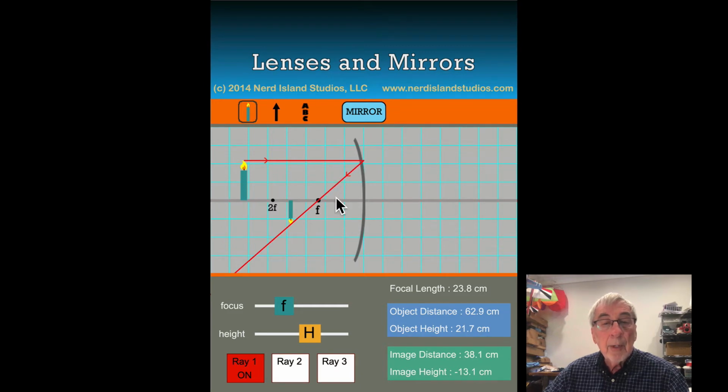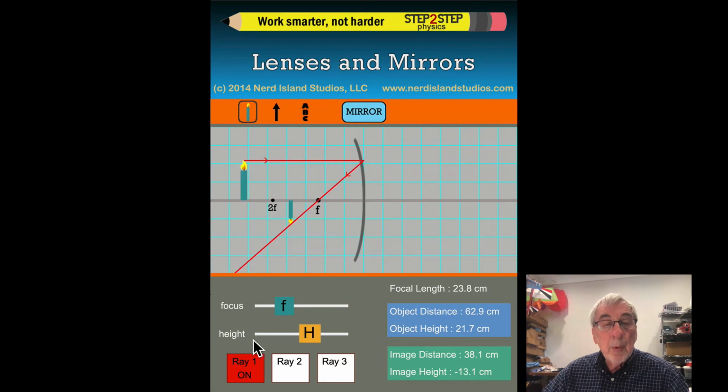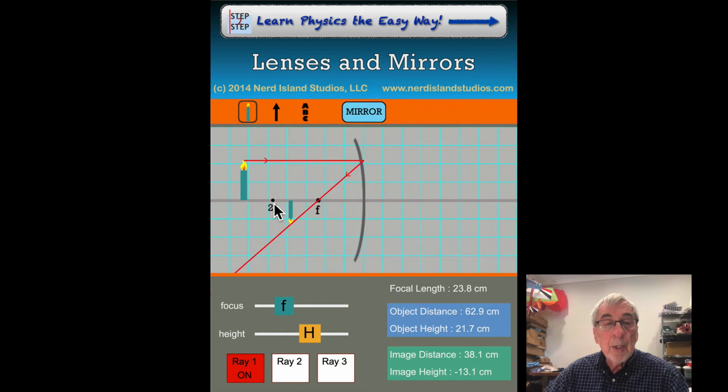Here's the optical axis. The optical axis is a line that goes through the center of the mirror and goes through the center of curvature and the focal length. So principal ray number 1 is a ray that leaves the object parallel to that optical axis. It bounces off the mirror, and by definition it goes through the focal point. So somewhere along this line is where the image is. This focal length is half the radius of curvature. That's the radius of curvature there, which is 2 times the focal length.